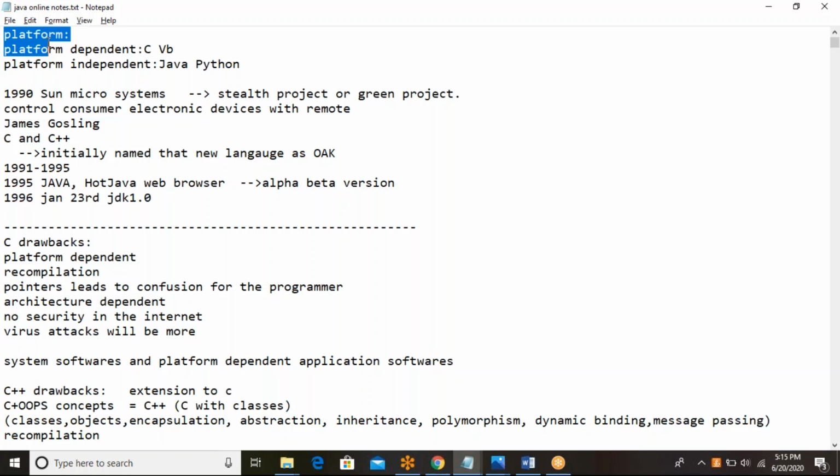First of all, what is a platform? Platform is nothing but what? It's a combination of software and hardware environment where you can run your applications or programs, right? If you want to run your applications or programs, compulsorily you need a software and hardware environment, so that we call it a platform. Actually, we have two types of platforms available: platform dependent and platform independent.